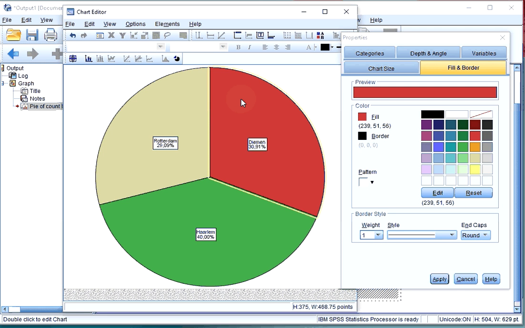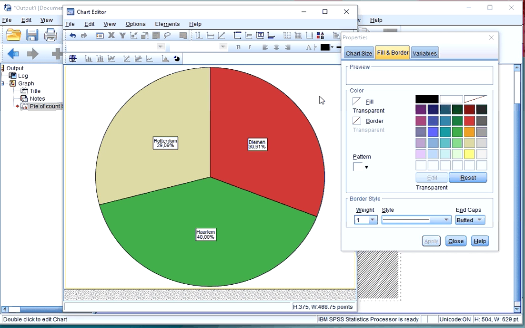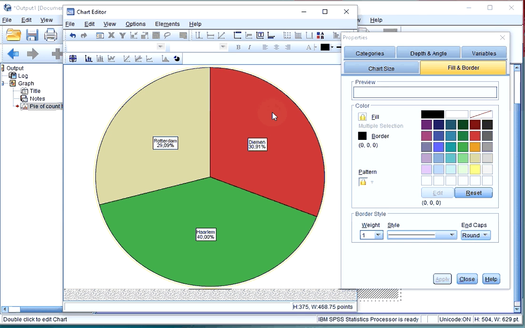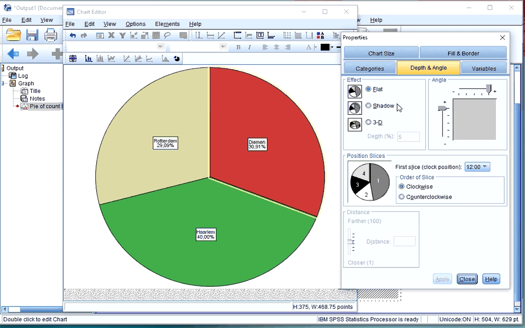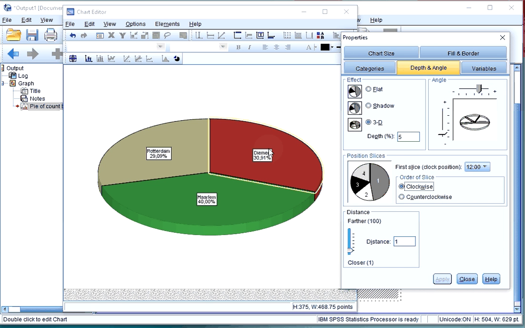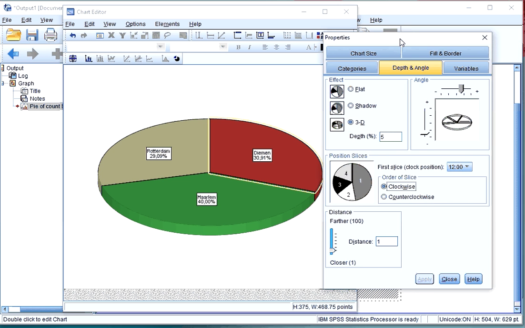Notice if you click too often on the slice, it will actually lock the fill color. So then in that case, click somewhere outside the circle and slowly click on it twice again until it's actually unlocked. You can also go for depth and angle and, for example, add a 3D effect. Apply. I wouldn't recommend doing something like this, but okay, it's possible. You can rotate. There's plenty of things you can actually do here, but these I think are the fundamentals.